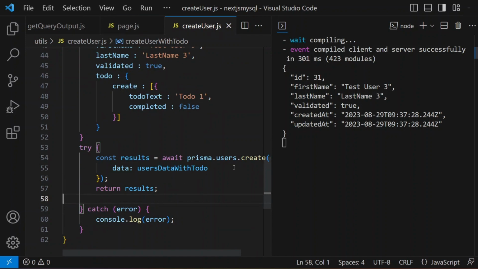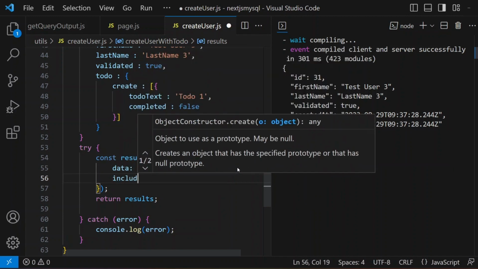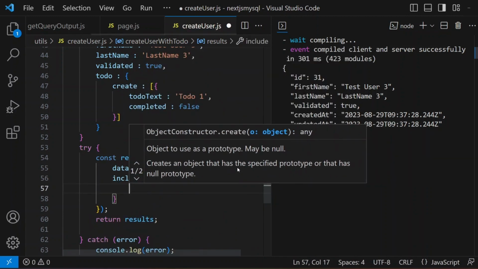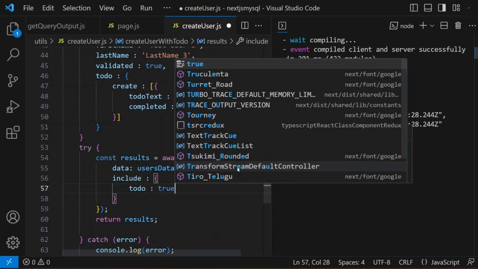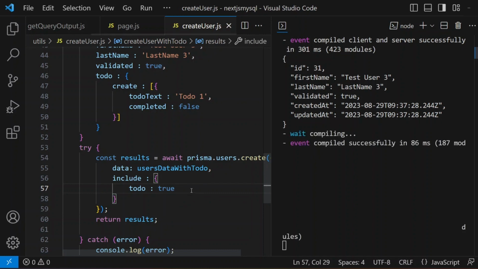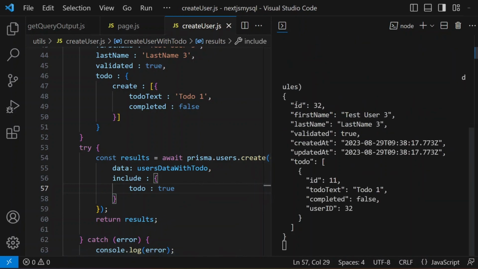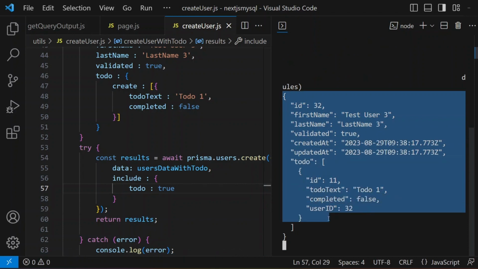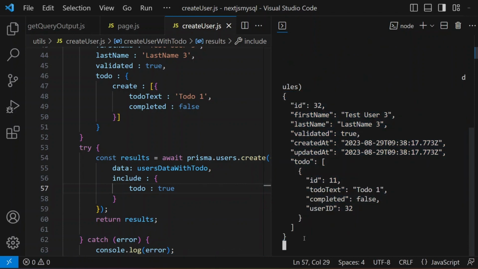To do that, we have to use the include keyword, to do, and we have to mark it as true. If we say include to do as true and now we give it a quick save, you should be able to see as a resultant the to do object as well. Let's go to our Prisma Studio and see how the data is reflected.